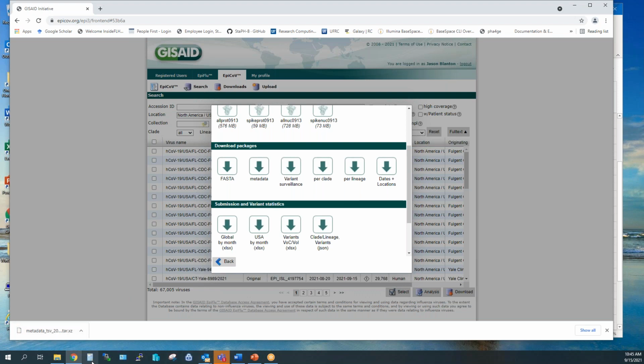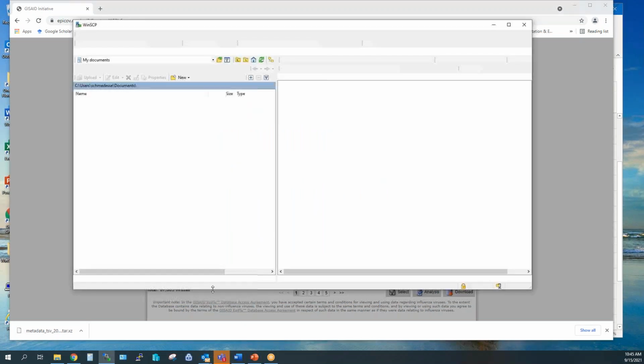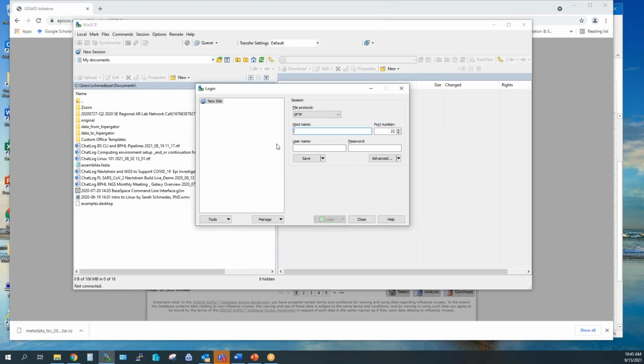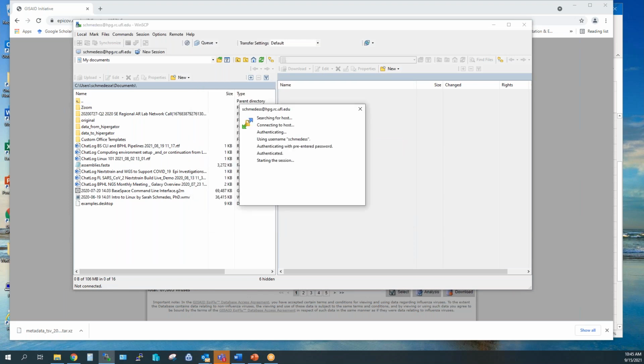So it's been downloaded. So we can transfer it over to HiPerGator. So I open up WinSCP, log into HiPerGator. And I was having some network connection issues on my side earlier, so I'll see if the file transfers. If it doesn't, I've already transferred an older version, so I can show it to you. This doesn't work.